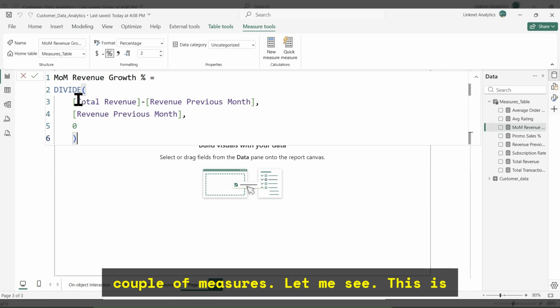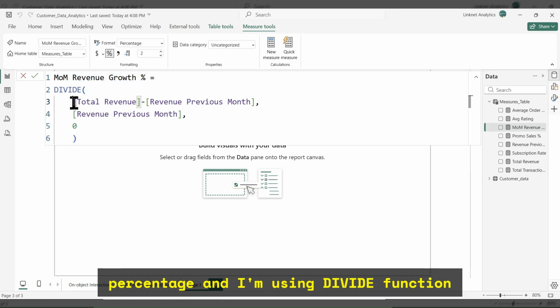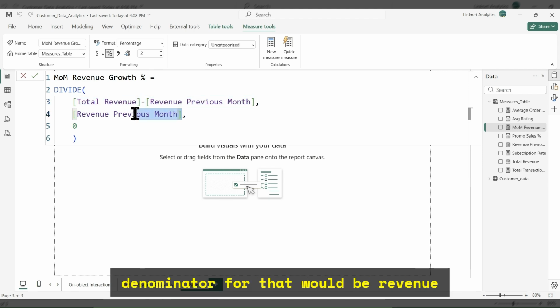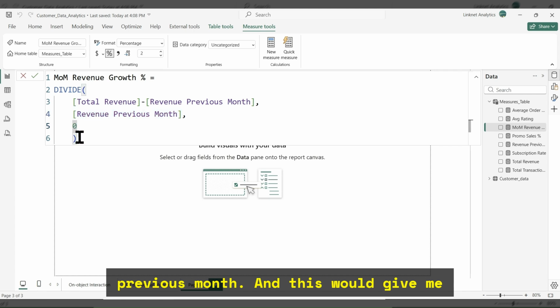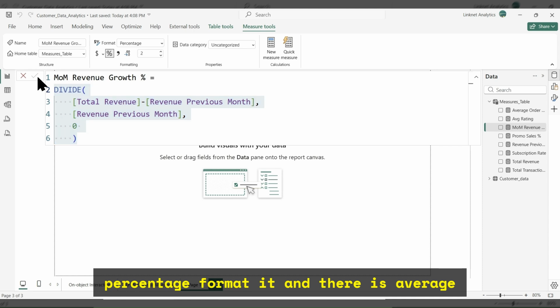Let me see. This is the month-over-month revenue growth percentage. And I'm using a DIVIDE function again. Total revenue minus revenue previous month. And the denominator for that would be revenue previous month. And this would give me the month-over-month revenue growth percentage formatting.